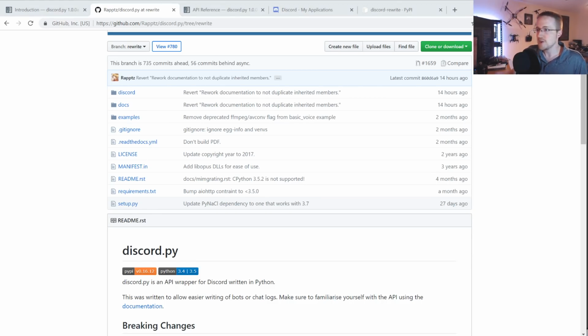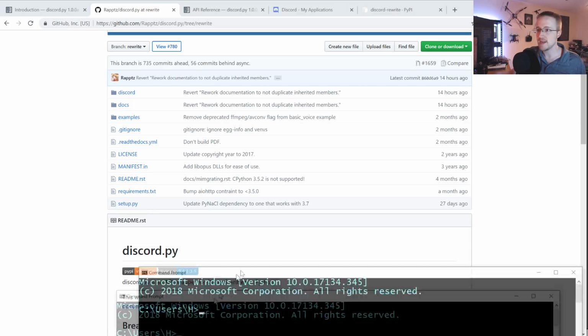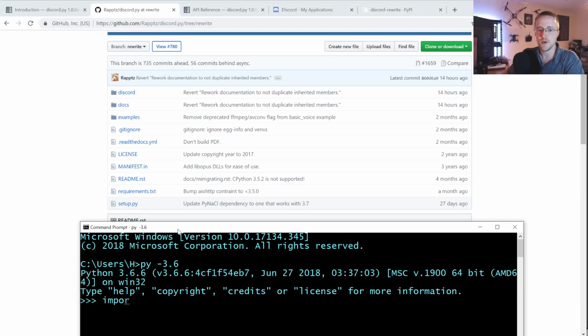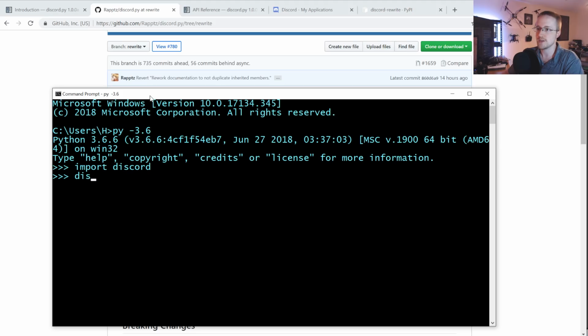Once you've installed the requirements, then it's just a python setup.py install. Whenever you think you've done all those things, go ahead and run Python 3.6, do an import discord, and then check the version, discord.version. Make sure you're on the same version as me. If you're not, some of the things are going to be a little different.